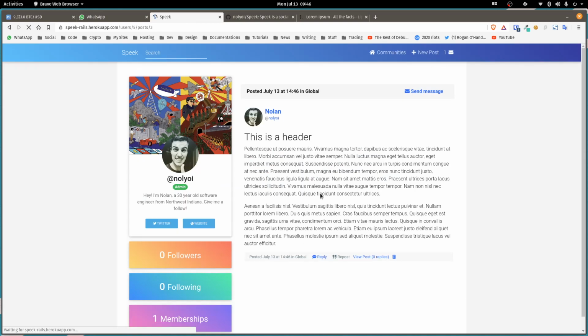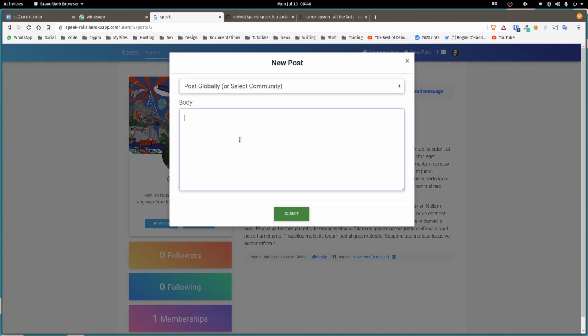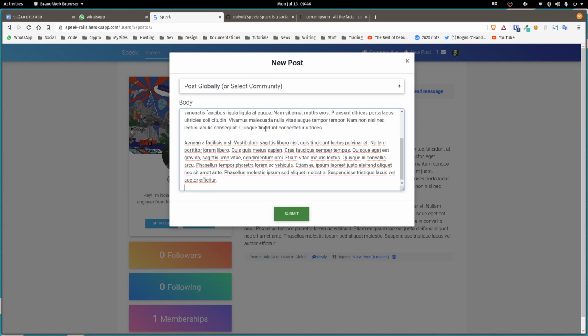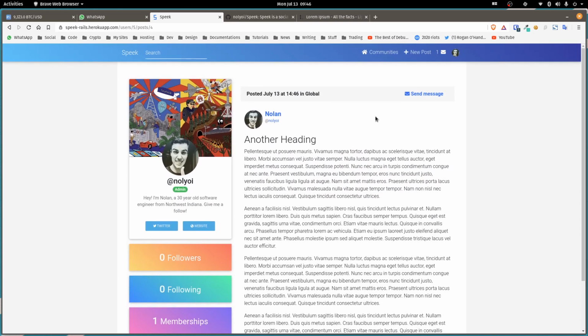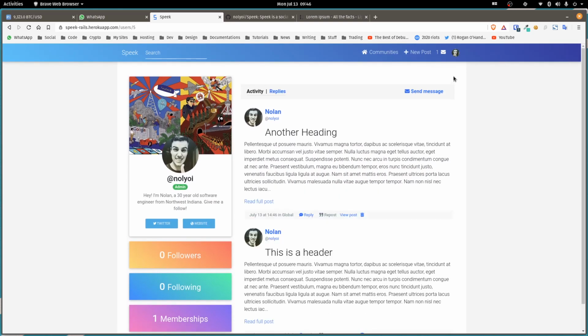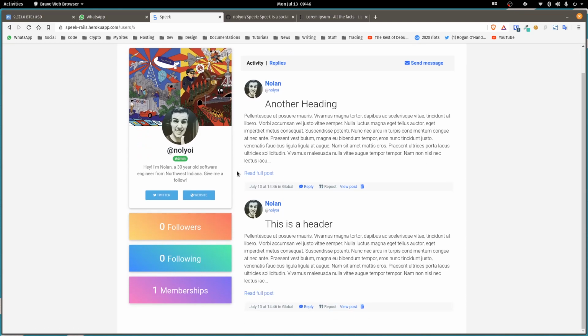If we refresh, it should cut it off. Or no, it wasn't long enough, I guess. We could do another one. It should truncate the post after so many letters, unless I mess something up. So we could go back to the profile. Okay, here we go. It'll truncate after like 500 or so characters.